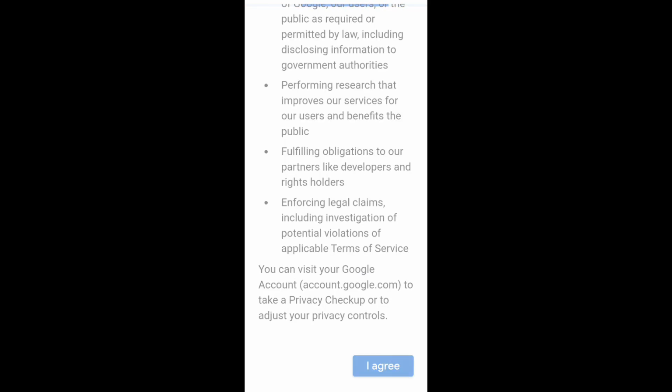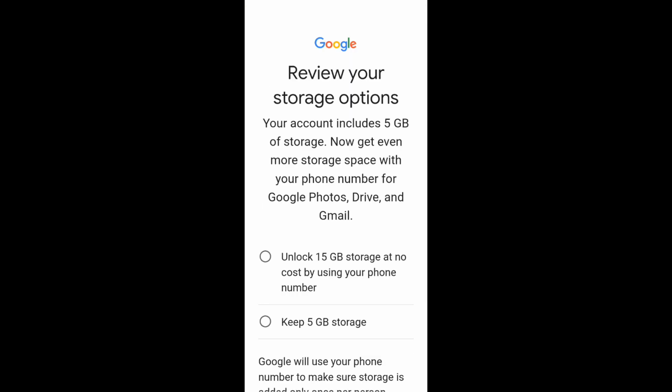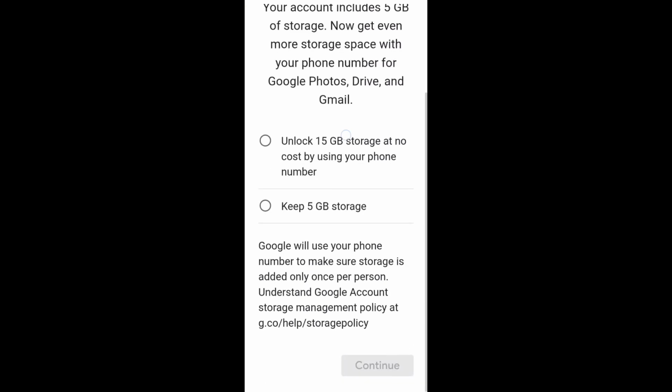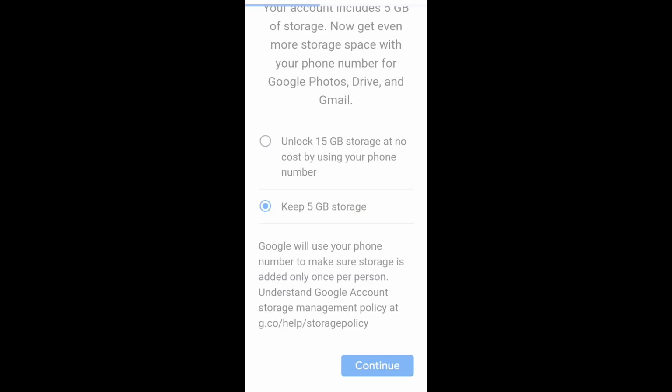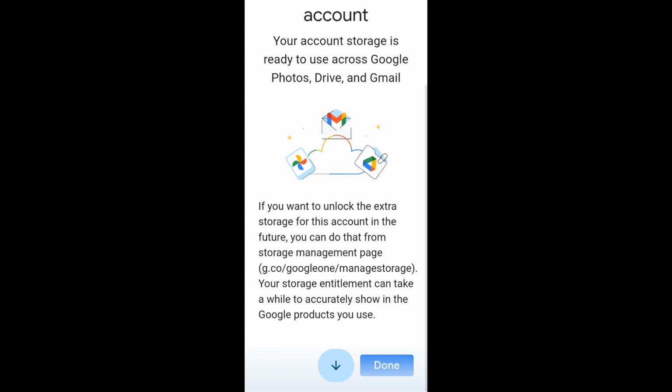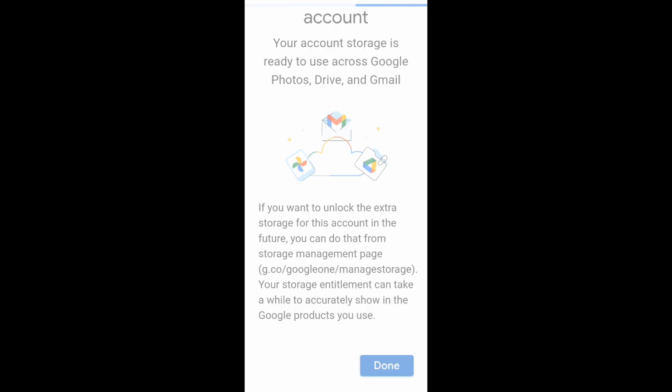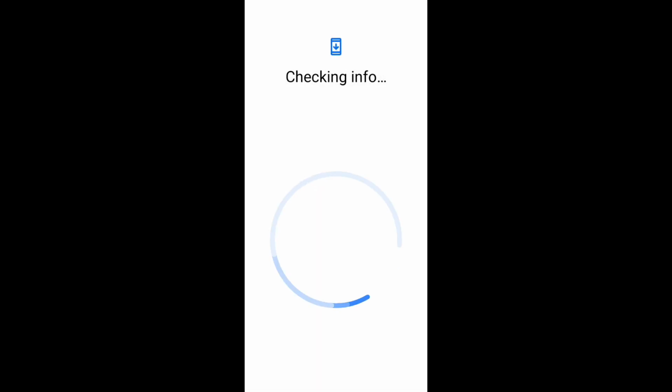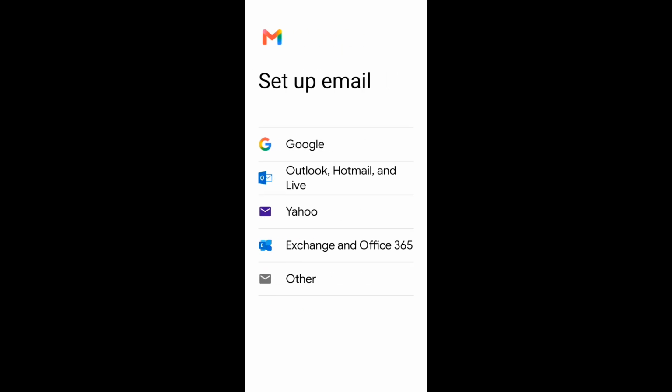So we have gotten our new brand Google account, which is an email account. So you click on keep 5 GB storage or unlock 15 GB storage, any one. You choose one. You click on continue. So done. Now we have a new email account, which is a Google account.